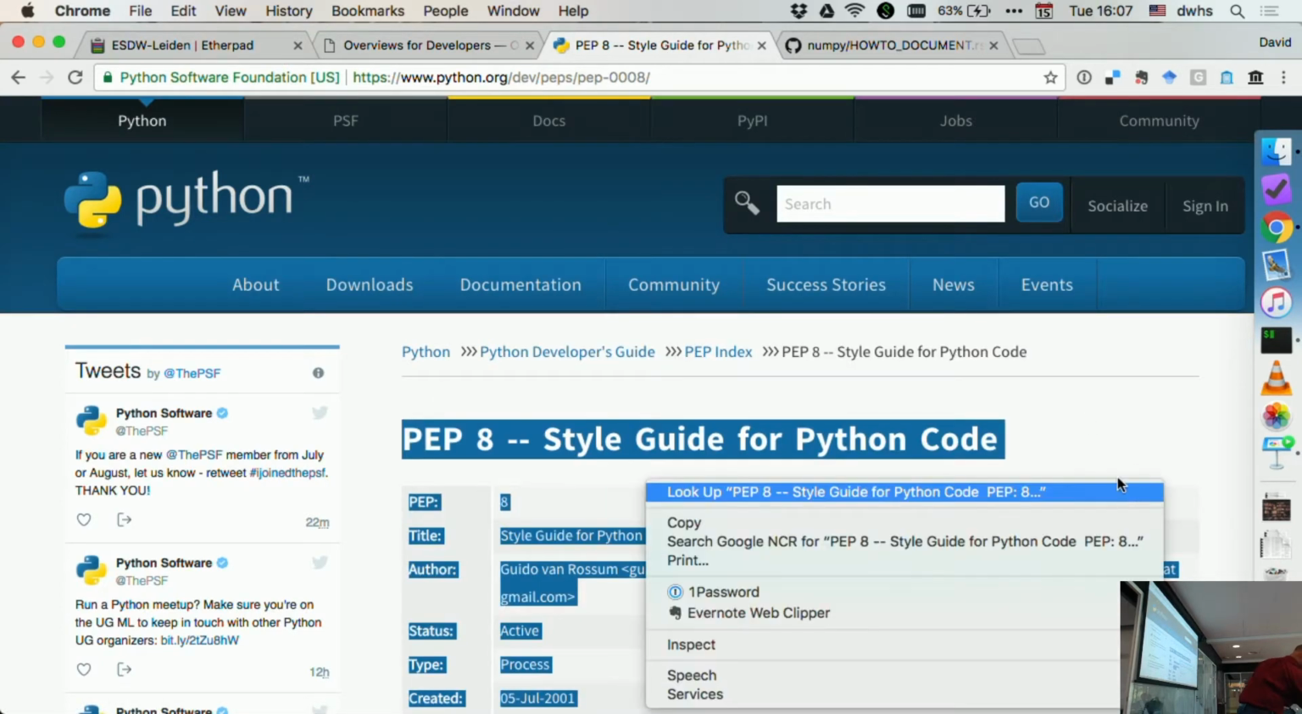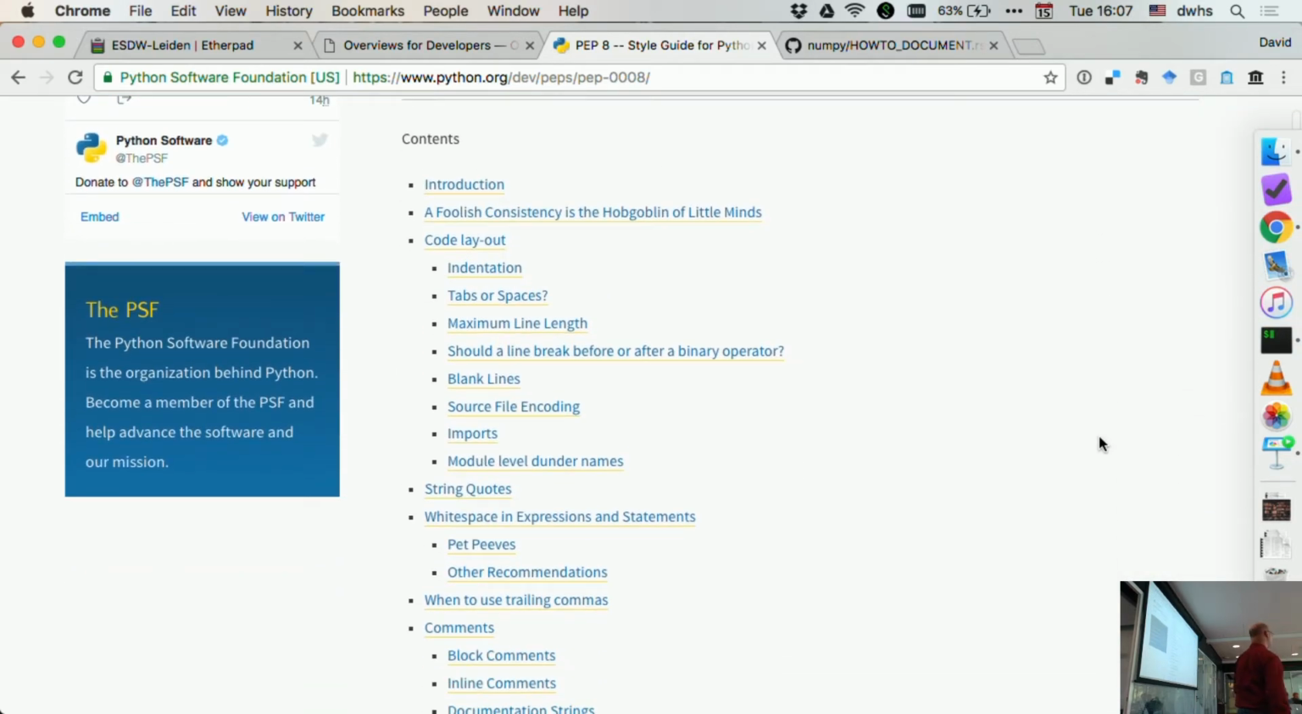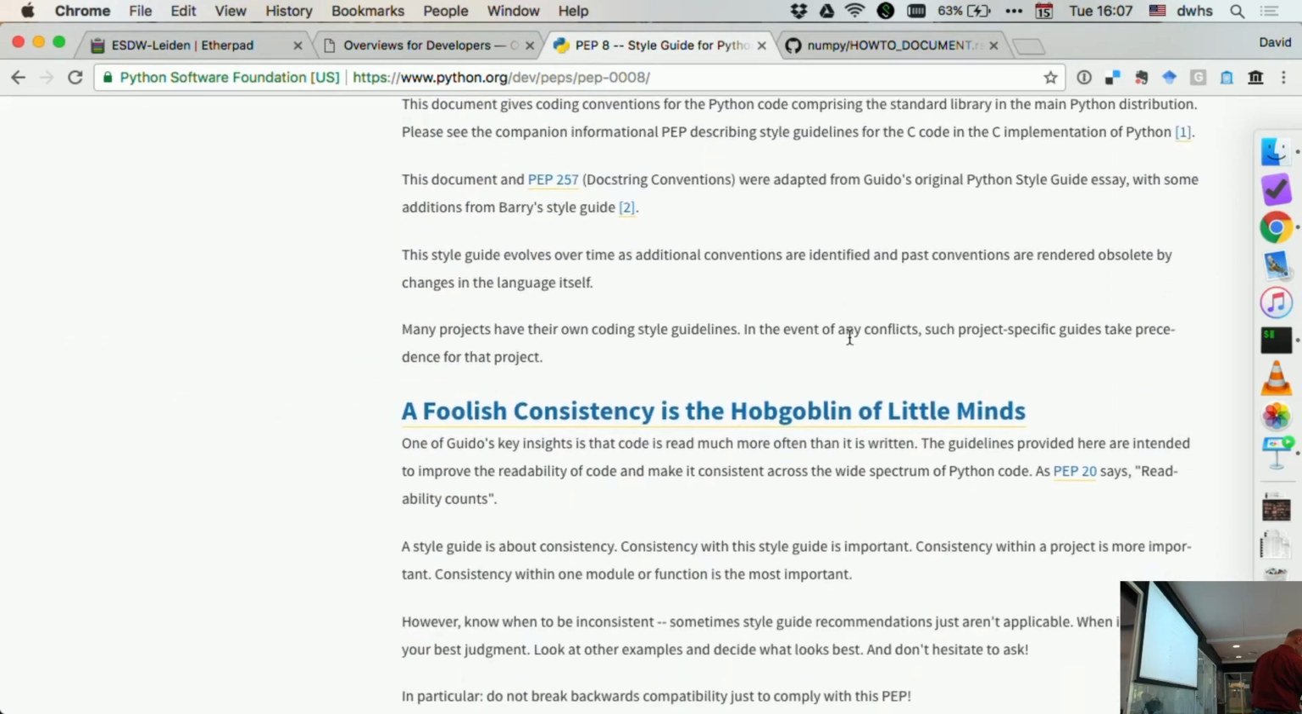I'm not going to go through all of it. You should skim over it if you aren't already familiar with Python style rules. The first important thing, a foolish consistency is the hobgoblin of little minds. If it's not readable, that's the only thing that matters, is readability. So don't follow the rules without thinking, or be willing to break the rules in the name of readability on occasion, but rarely.